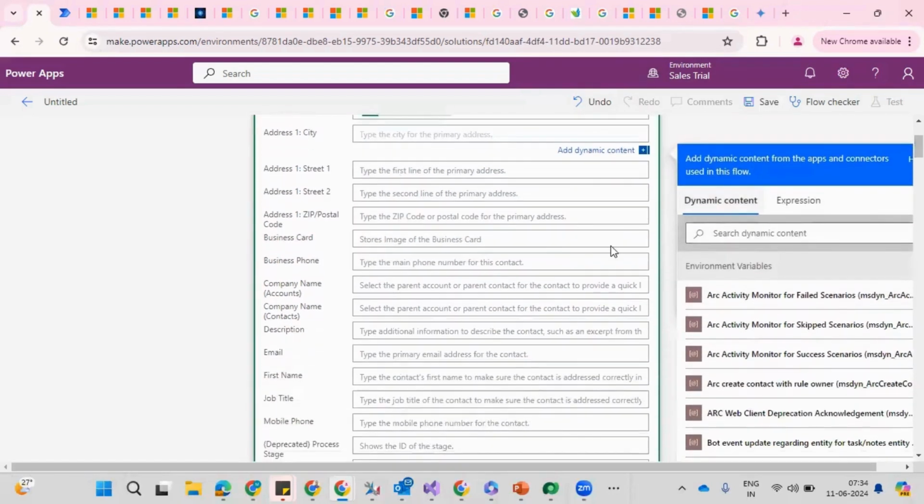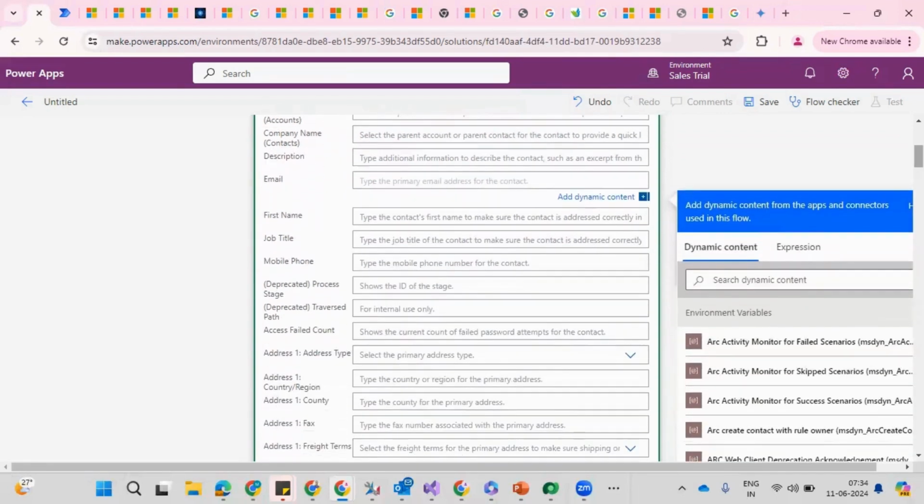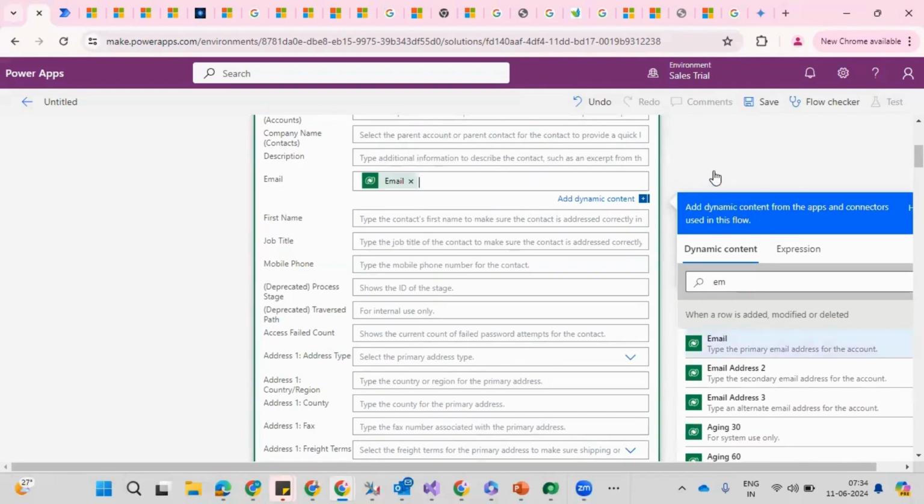Okay, let me try to give the email ID. Whatever email ID we have in an account record, with the same email ID we need to pre-populate the contact entity also. See, search here, we have dynamic content. Email, select here email. You can click on this one, and automatically it gets pre-populated here.